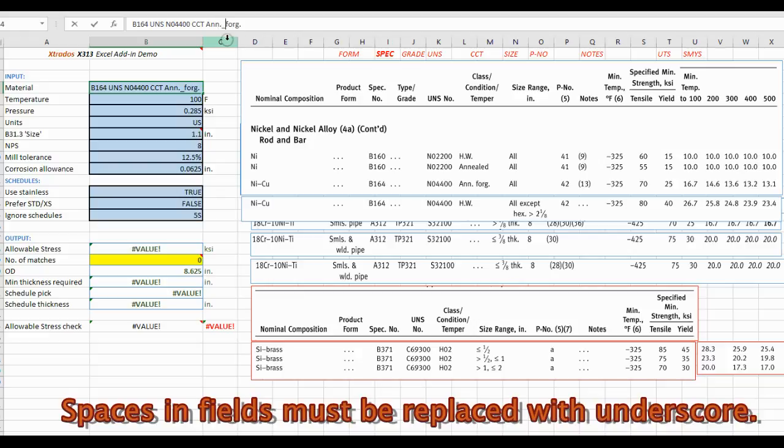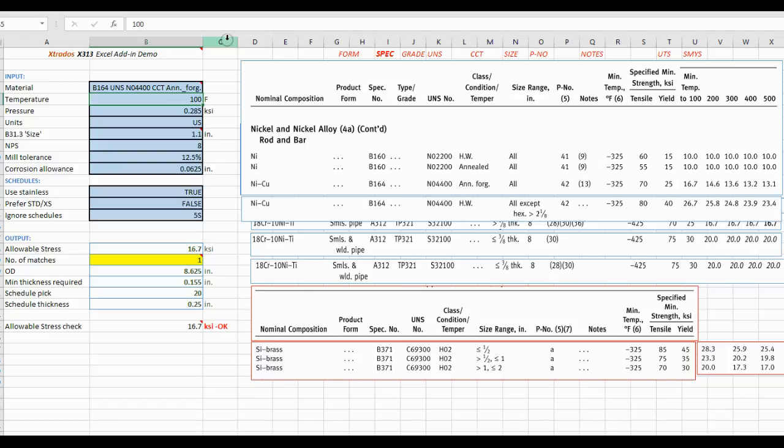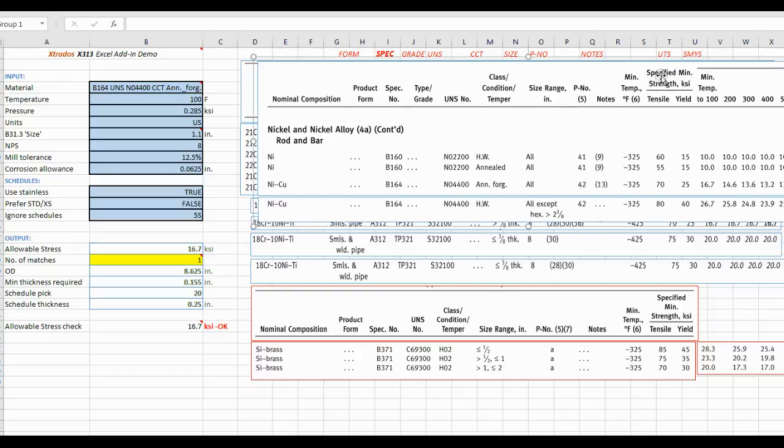However, that does bring up a point. We need to replace spaces with underscore if your description has a space in it, and there are very, very few of those in the table. As an alternative for this one, instead of using the CCT column, we could have actually used the UTS or the SMYS columns. So instead of the CCT, you could type UTS 70 or 80. You wouldn't probably normally do it this way, but that's just another option if you like.